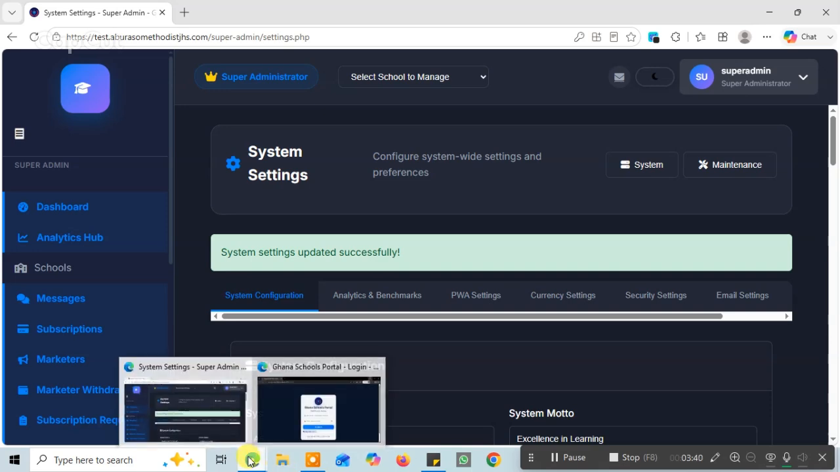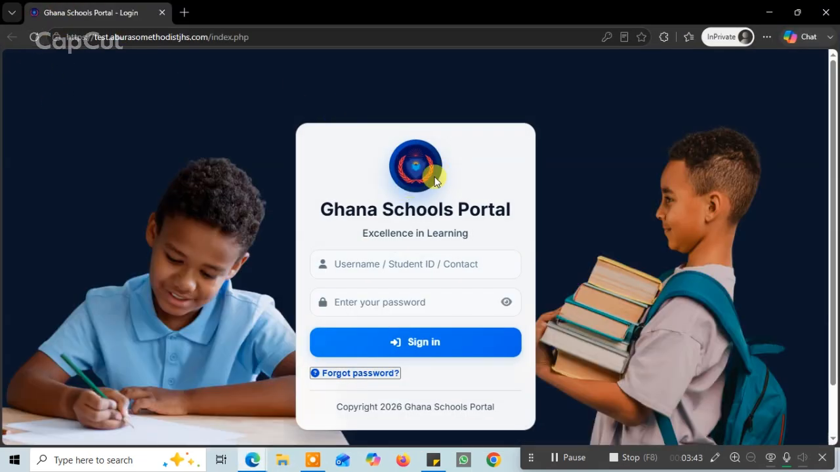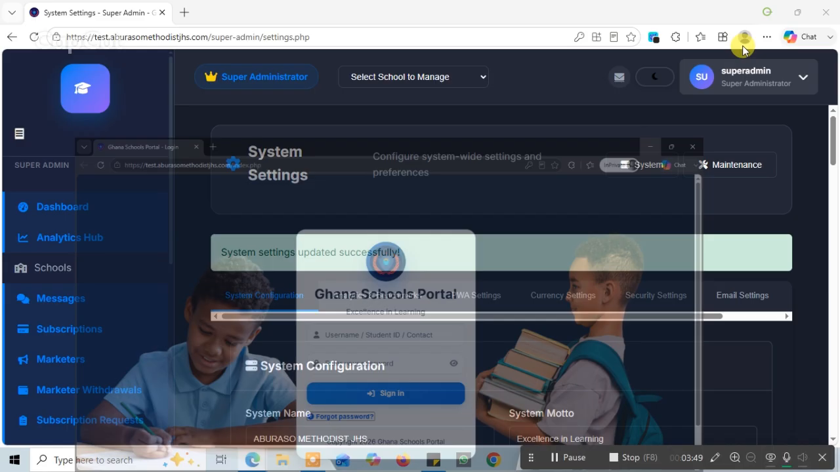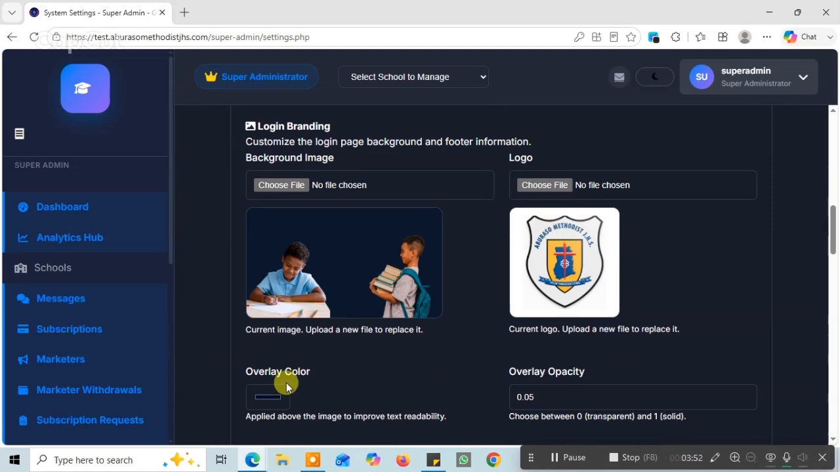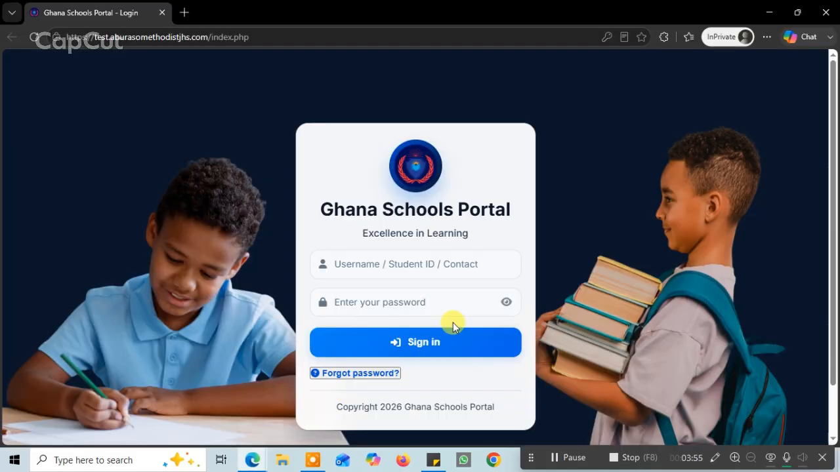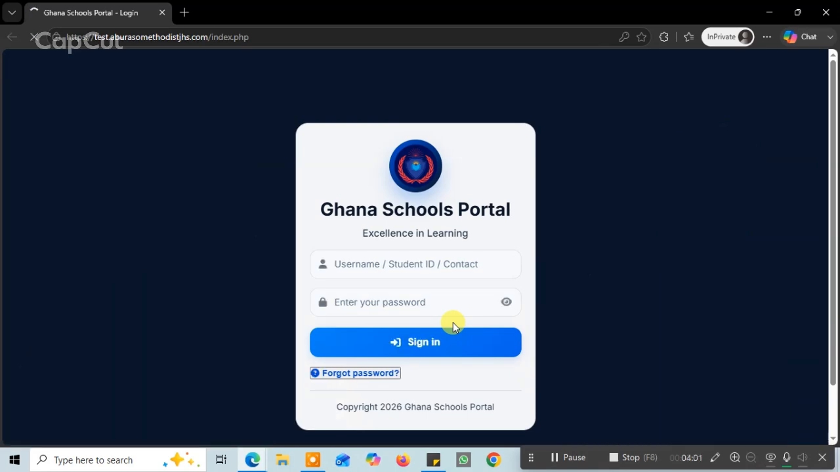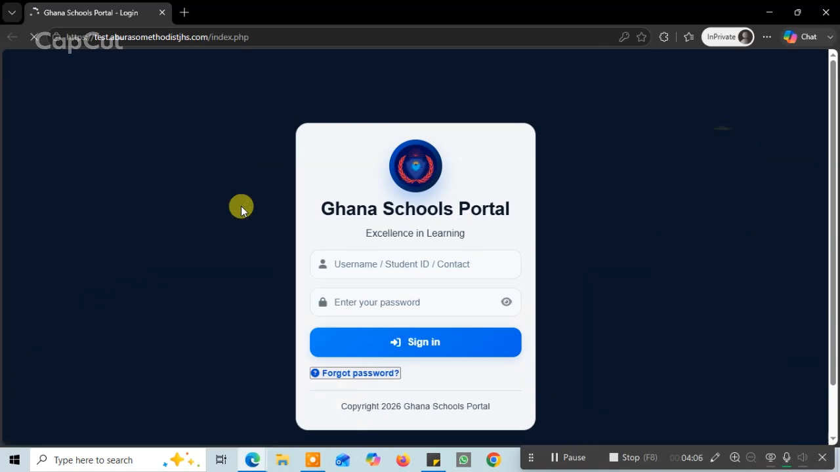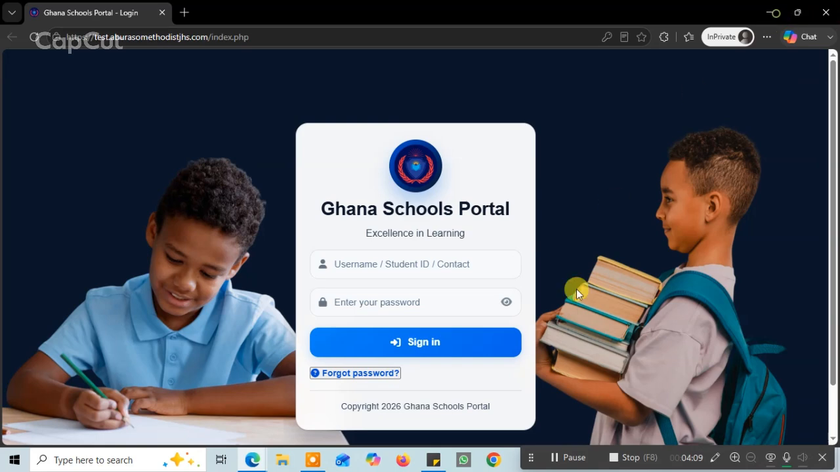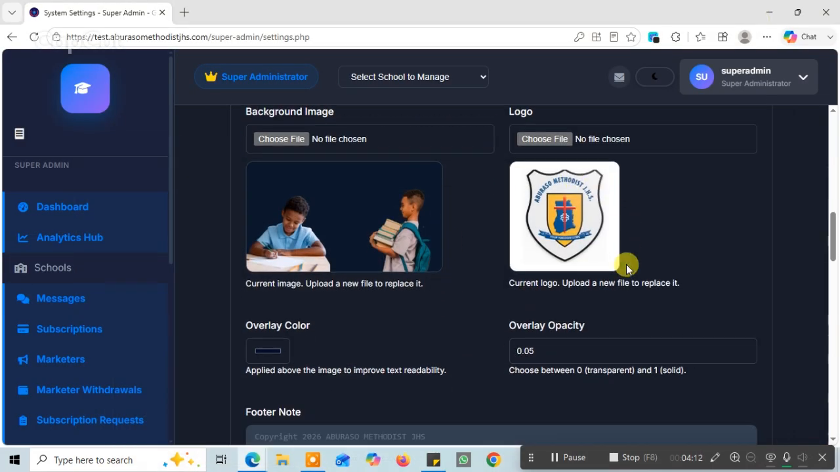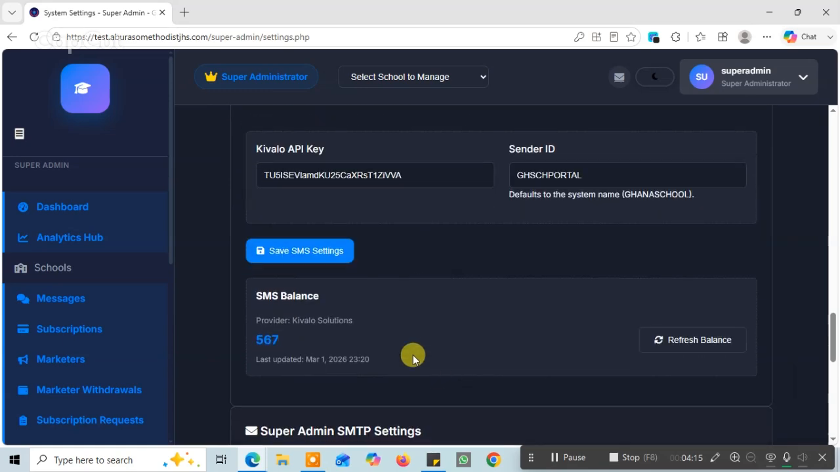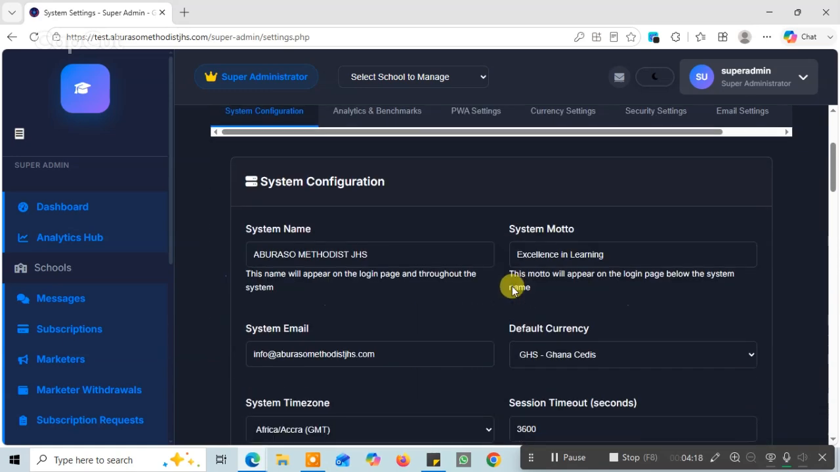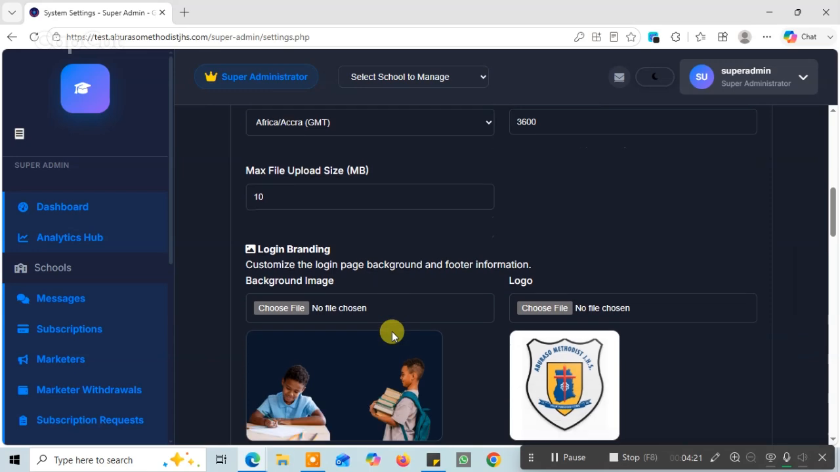So now it's successful. Let me refresh the browser and let's see, this logo will change. Why is it not changing? Let me look at it again. Let me use Shift Control R to do a hard refresh. Why is it not changing? I don't know why, but it's supposed to change. This is the logo. We have added the logo. Okay, good. So now let us continue on. Later we'll come back to that. Yes, it will change, don't worry.